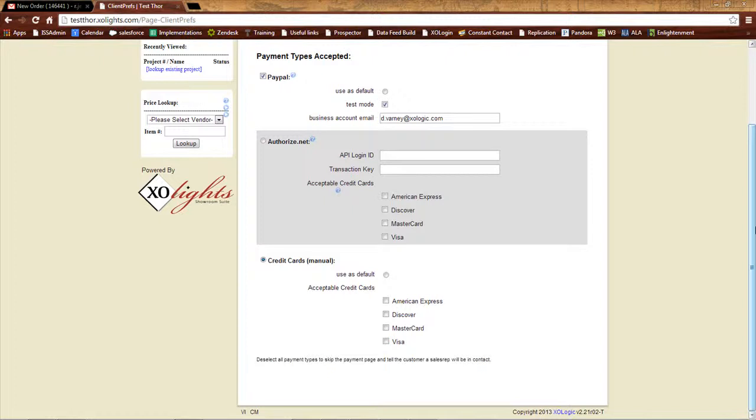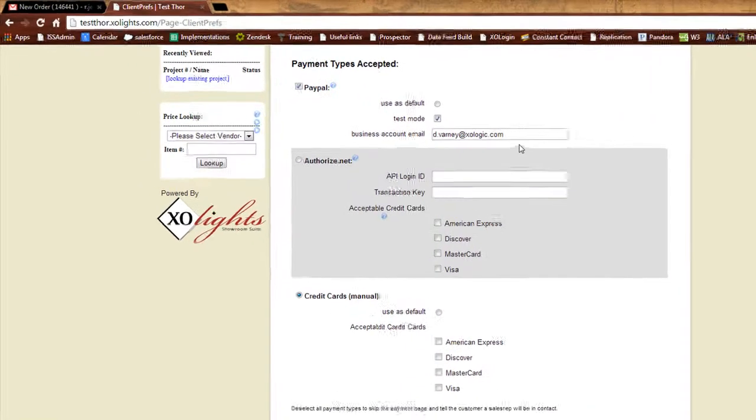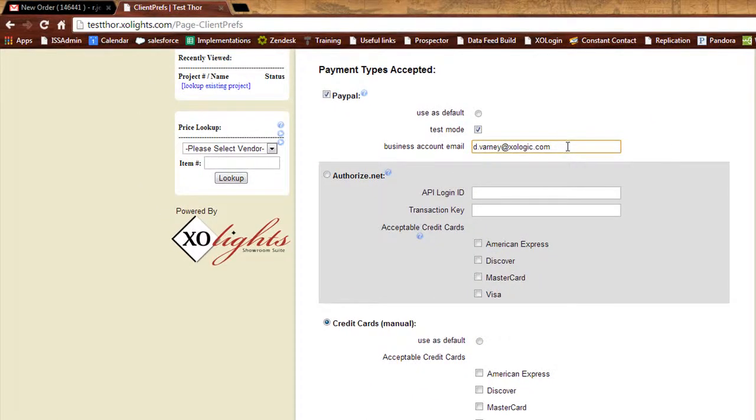PayPal and Authorize.net are both online merchants that will charge you a transaction fee. PayPal requires that your end user have an account with them, and to be honest, a lot of people do nowadays. So if you wanted to set up PayPal, just set up a business account with them and then put your email in here that you register with them. And we have test mode checked because this is a test site, but you'll want to leave that unchecked. And then that will be an option for people to check out. PayPal can be used with both Authorize.net and the manual credit cards.